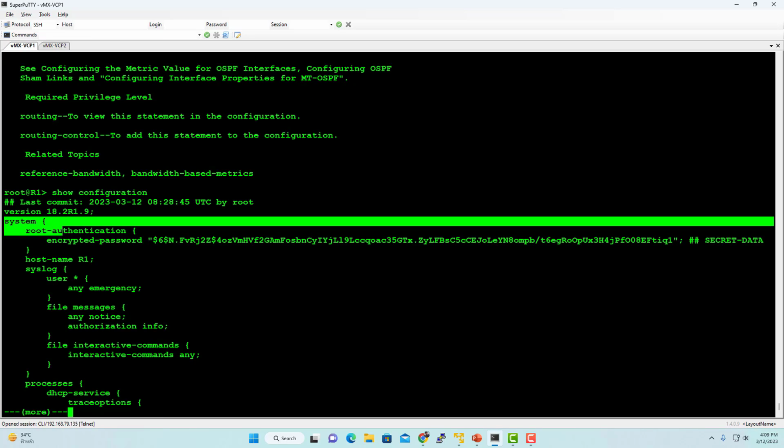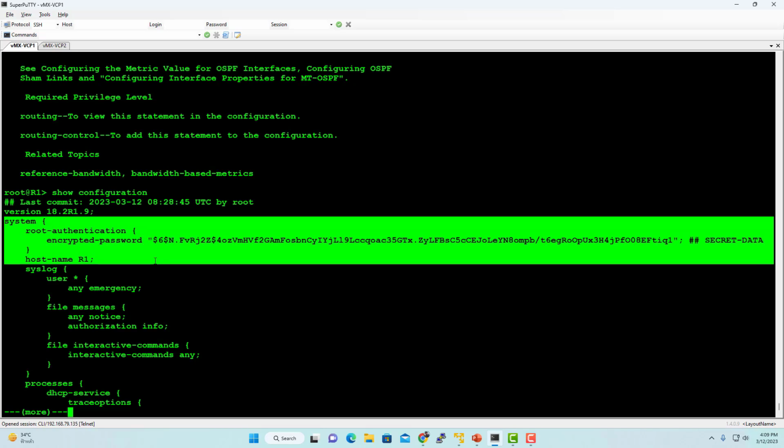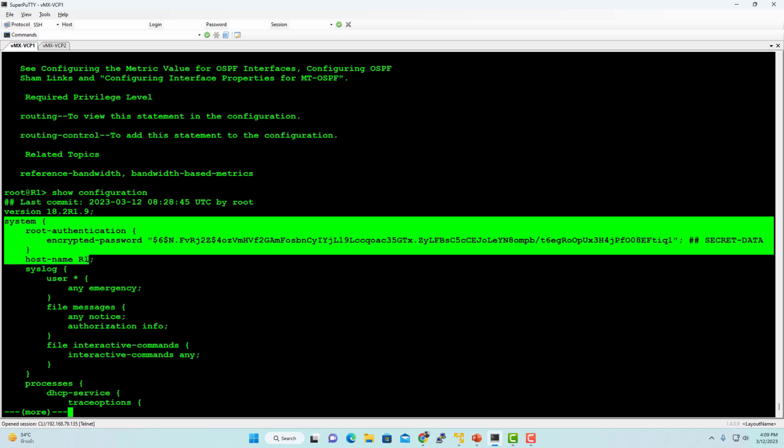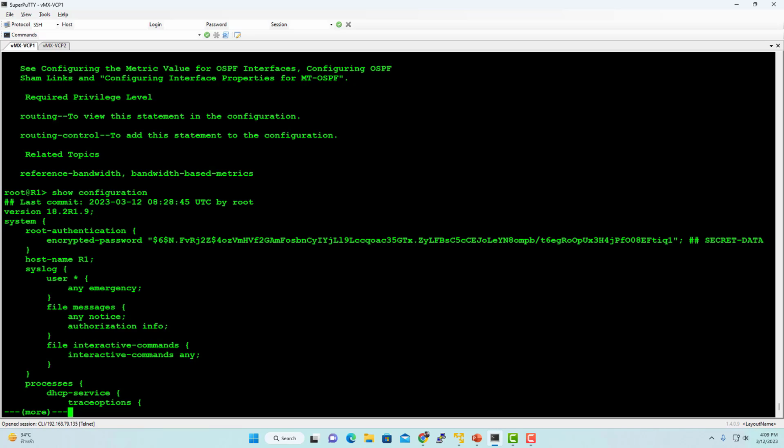System, curly bracket, root authentication, this is the password, hostname R1. So this is called the Junos standard output of the configuration. It is not showing you the configuration the way you configured it. Like I configured the hostname with the command edit system hostname R1, so it's not showing you in that way. It's just showing you under the system we have a configuration hostname R1. Under the system there is another keyword root authentication, and I configured a password there, right? So it's showing you in this particular method.